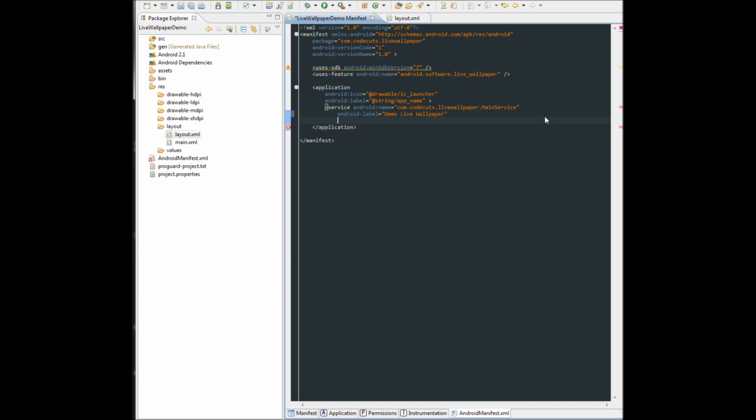Then we'll drop down a line, and we'll go android:permission equals android.permission.BIND_WALLPAPER. Close quotation mark, close bracket for the service tag. And now that we've created the service, we're going to put another tag inside of it. We're going to put an intent filter. So we'll go open bracket intent-filter, close bracket.